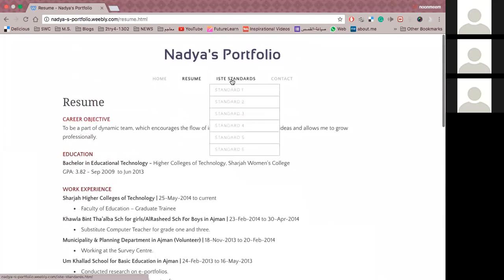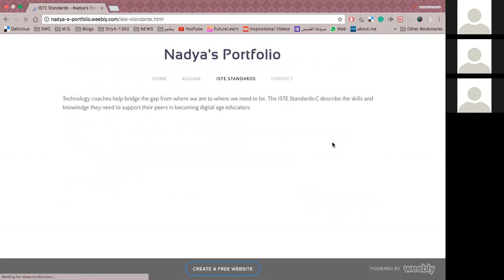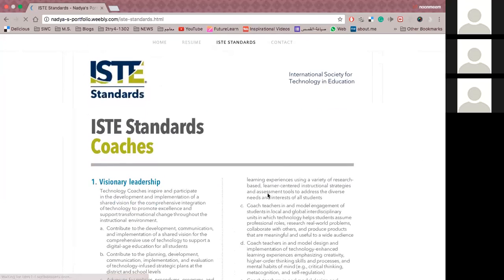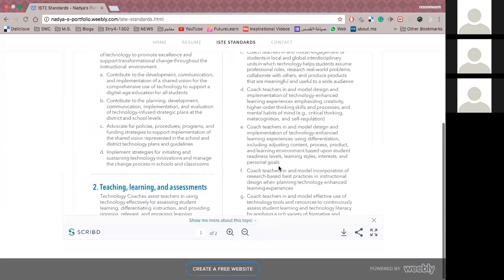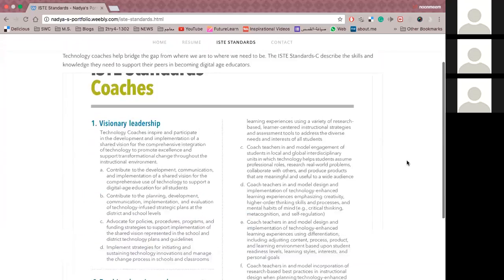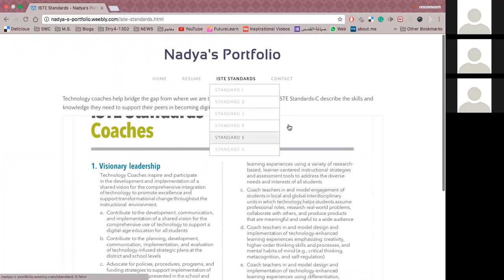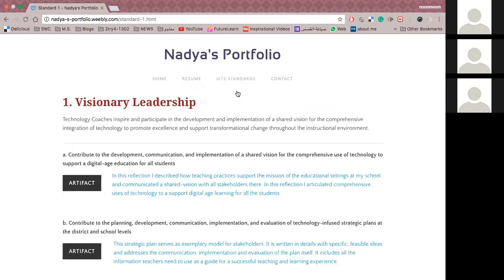And then I have the ICT standards. I thought it would be a nice idea to just upload the document itself here. So if someone is interested to have a look at them, they can just click on this title, and then they will have access to all the standards for coaches in this page. And then I divided all the standards or the artifacts that I have into different sections or pages based on the standard itself. So I'll start with the first one, which is visionary leadership.